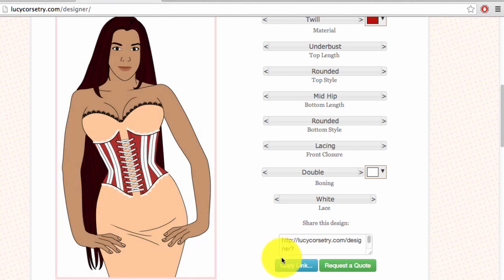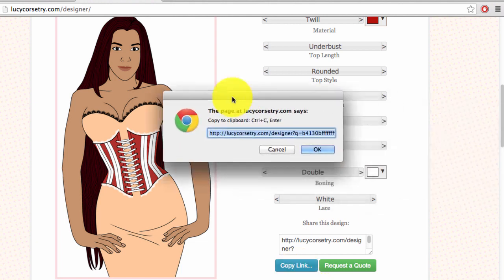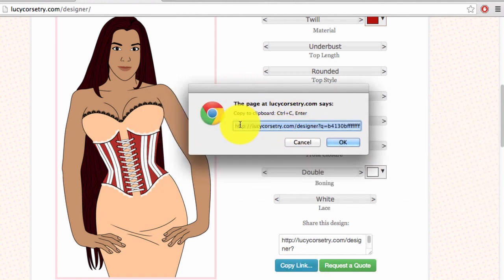The next way that you can share your creation is by using the unique URL right here. Every time you change an option on the doll, it changes the code here in this generator. So then you can email this link to others. Just press copy link. And you can see that there's a little pop-up right here. Then you can just copy that and paste it into an email if you like.